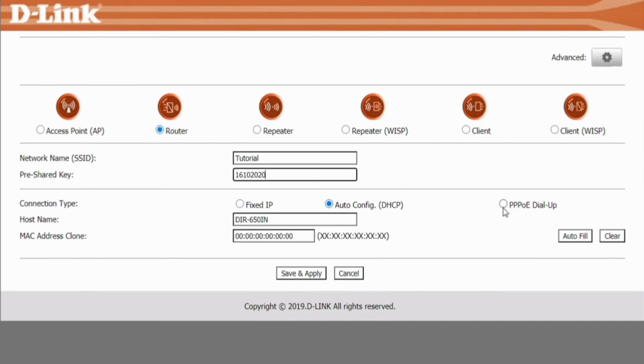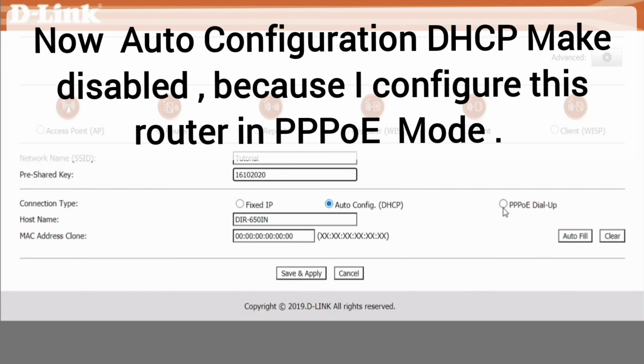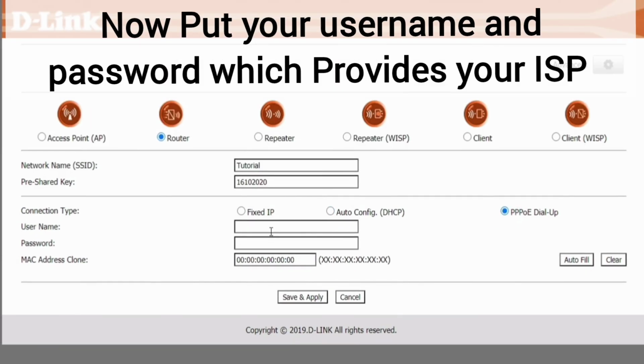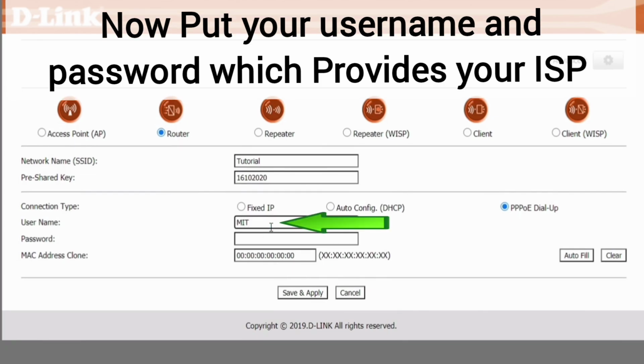Scroll down and now make auto configuration DHCP disabled, because I configure this router in PPPoE mode. Enable PPPoE and now put your username and password which is provided by your ISP.